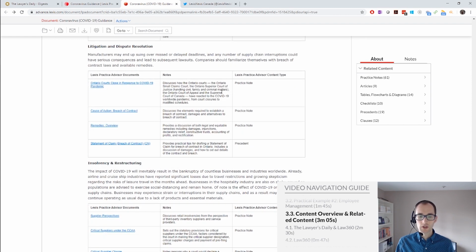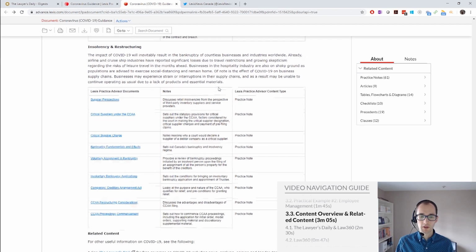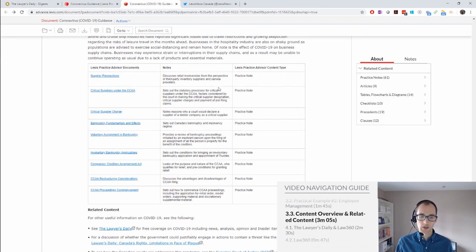Litigation dispute resolution, undoubtedly going to be a lot of litigation arising during and after the current crisis. And finally, insolvency and restructuring. Sad fact that there will undoubtedly be many bankruptcies, and this is providing a collection of documents assessing the impact of COVID-19 from that perspective. So supplier perspectives, critical suppliers, bankruptcy fundamentals, voluntary assignment, Companies' Creditors Arrangement Act, and so on.